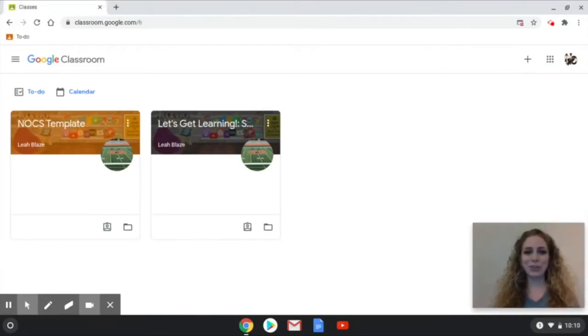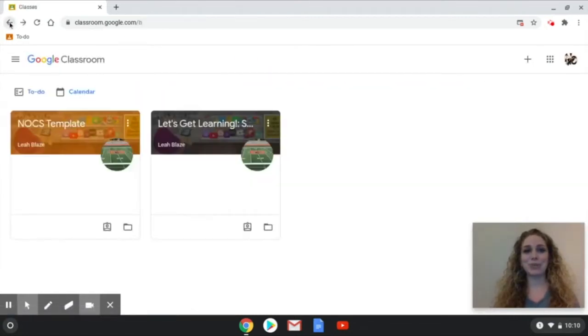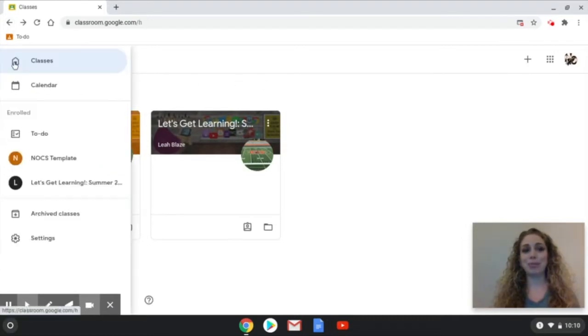Once on the Google Classroom dashboard, students can navigate in between their Google Classrooms in a couple of different ways. They can select the classroom and then use the back button in order to go back to the dashboard, or they can use the 3 lines and at any point click on classes to go back to the dashboard or select their class.